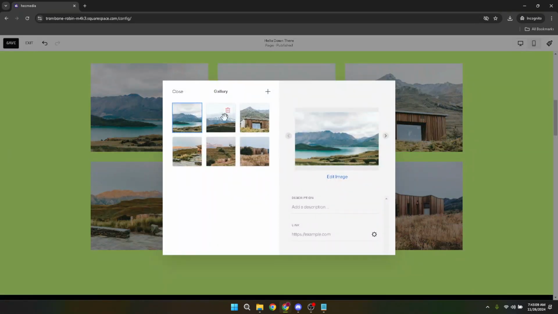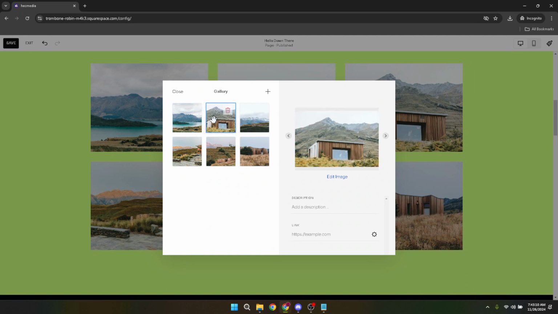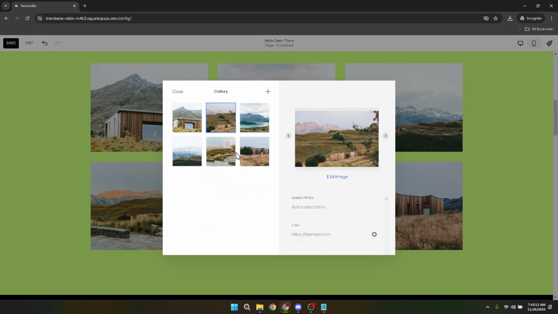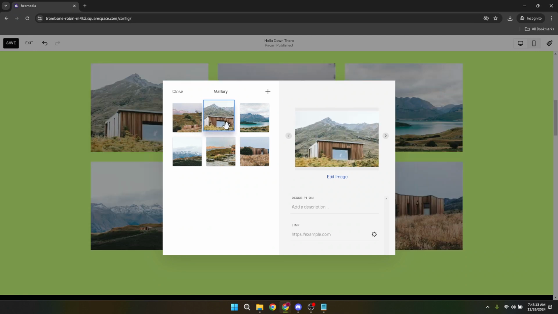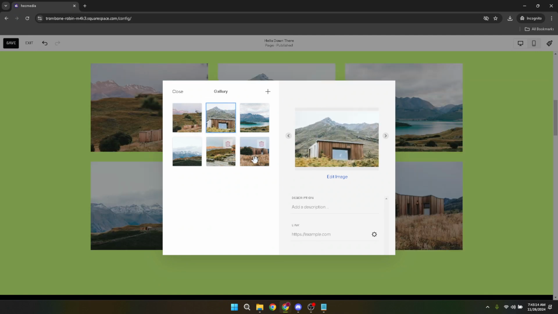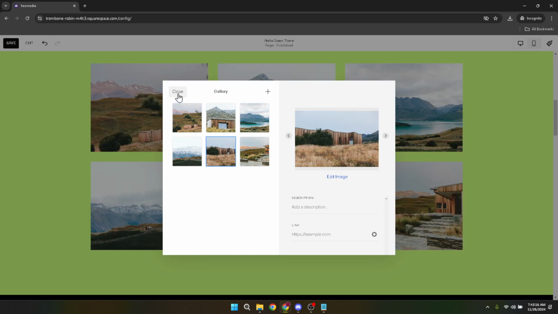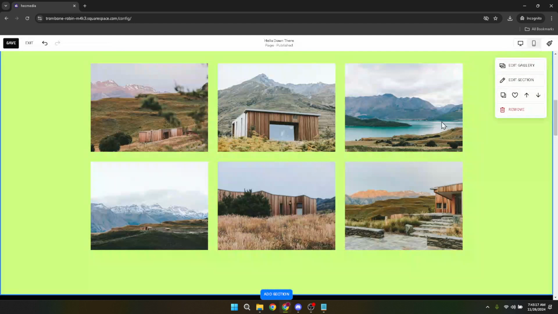You can upload new photos, arrange existing ones, or change them completely. It's crucial to select images that align seamlessly with your message or theme. Once satisfied with your selection and arrangement of photos, click on Close to finalize this step. It's essential to periodically save your progress to prevent losing any changes.